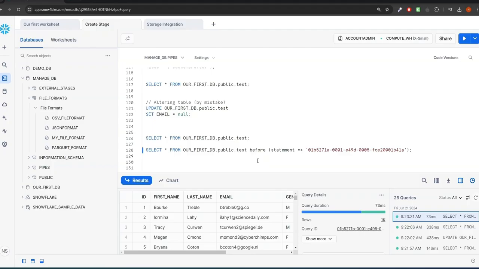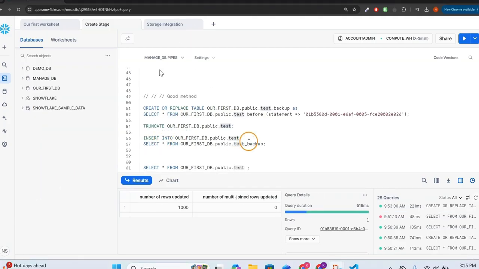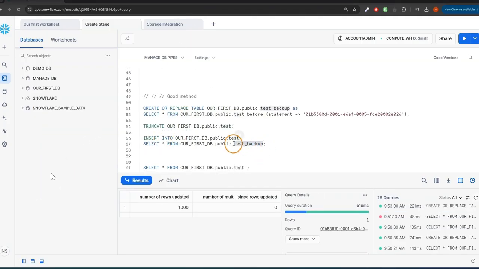And with this, we have now demonstrated the 3 different methods of how we can use time travel. And in the next lecture, of course, we now also want to insert the data from this.